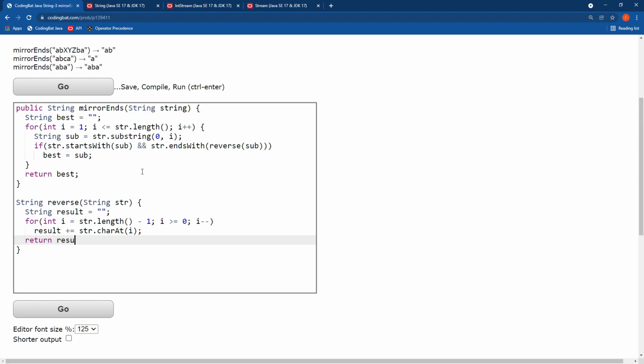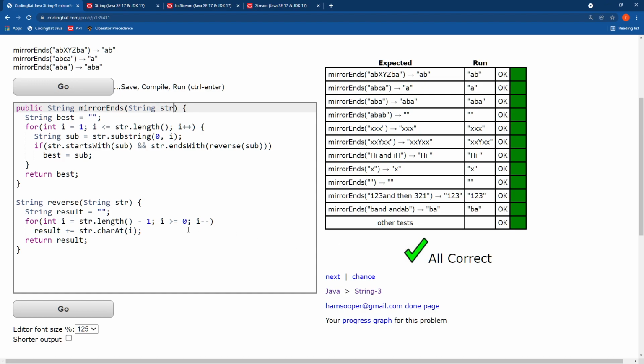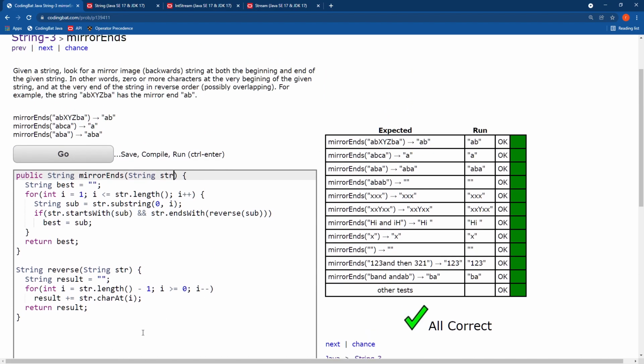Hopefully that code's not too hard to follow. And that is how we would do this one, and rename the parameter, and there we go. So that's how we could solve this one.